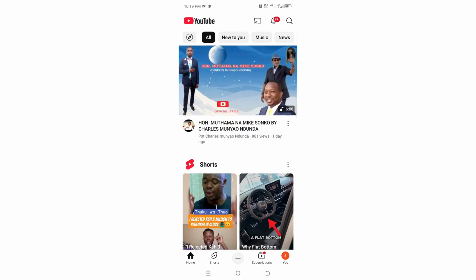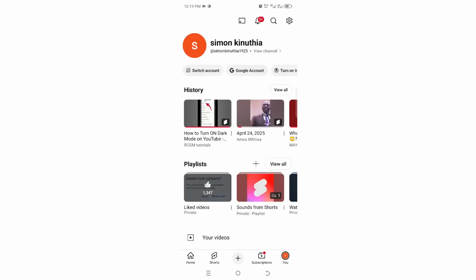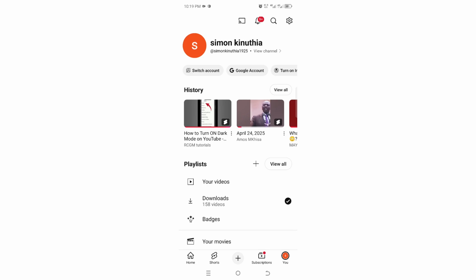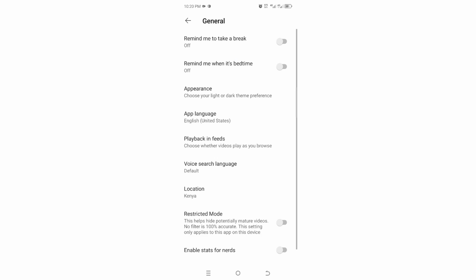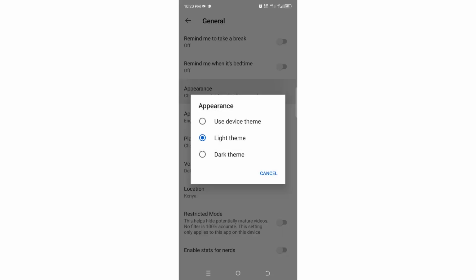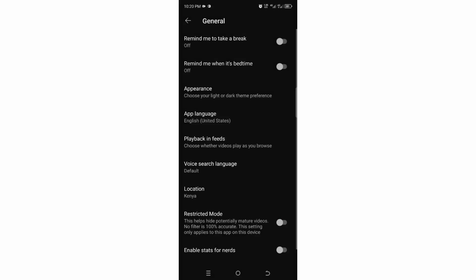What you're supposed to do is just click your Gmail icon under the YouTube. After clicking it, you'll be able to see the settings button, which is either on the right hand side of your YouTube interface or on the left hand side. Either right or left, mine is on the right hand side, so just click it. Then I just need to click the general option, then come to here, we have the appearance option, and then select dark theme.